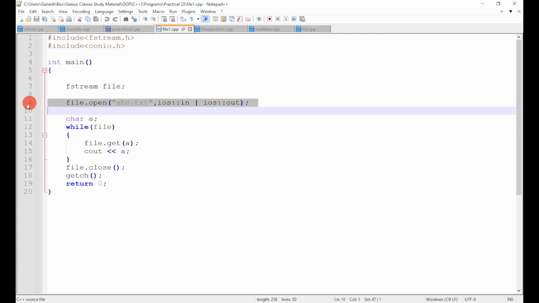So this is the open function: the first parameter is the file name, the second parameter is the mode. I am combining both the modes using this single vertical bar. This is how the modes can be combined, and this will work in fstream only. The open function will open this file in these modes. Now the file is opened.